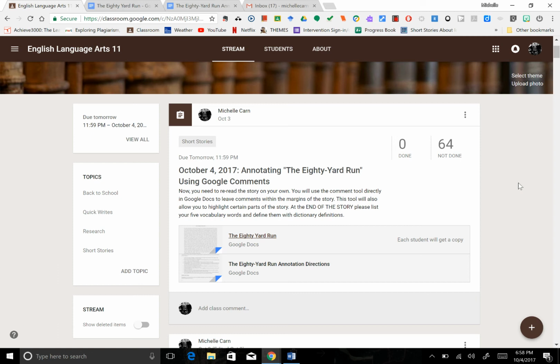Good evening, class. I'm going to review with you how to add comments within a Google Doc. You're going to use this feature in order to annotate the story we just read called The 80-Yard Run.